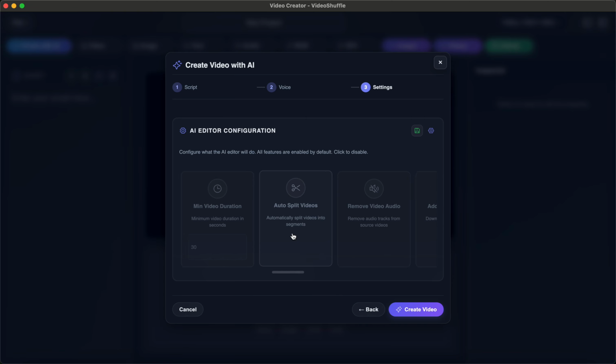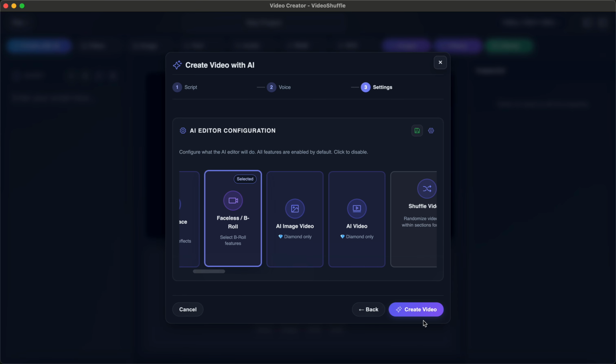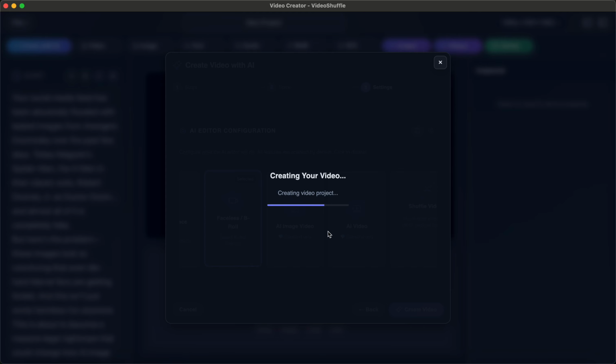And that's it. After you've configured the AI editor how you want, you just click create video and it will start creating your video. You'll notice the script was instantly loaded there because I clicked it, and yeah.